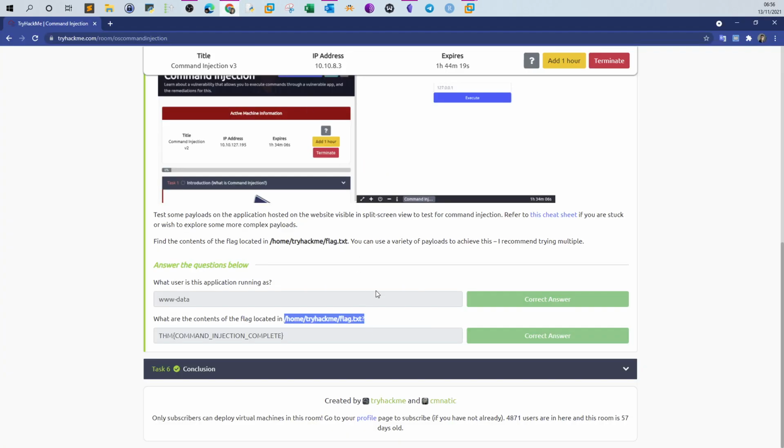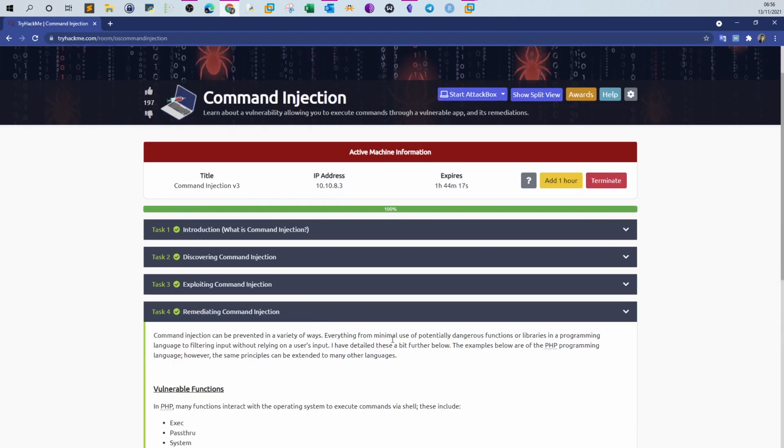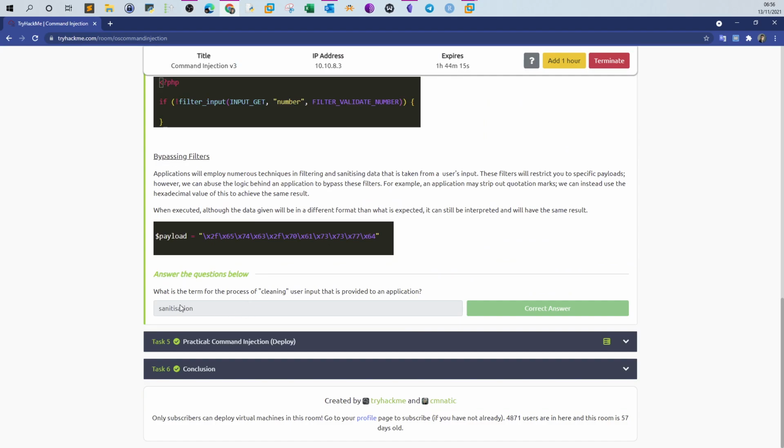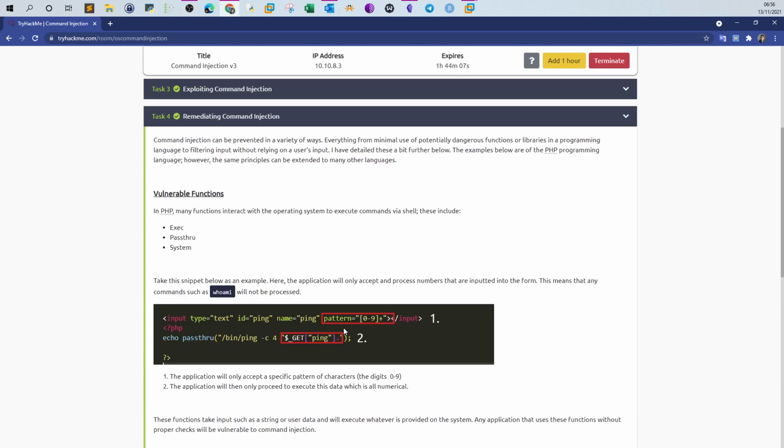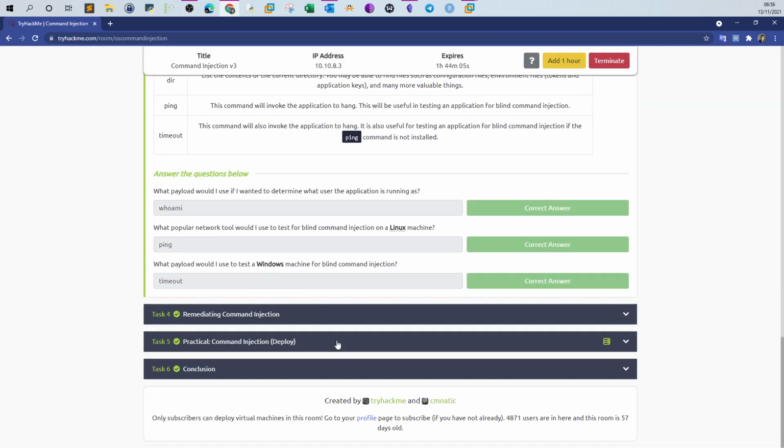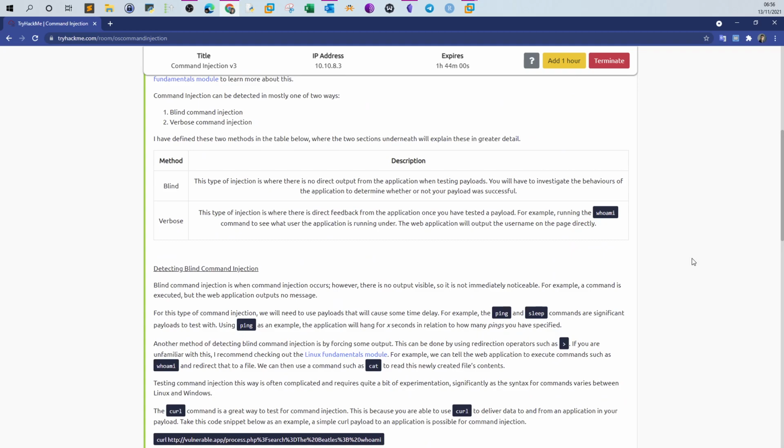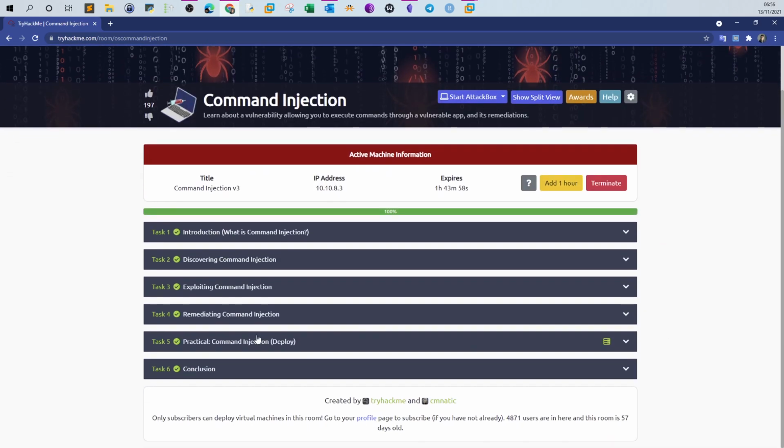Now that is the room in a very simple way. So questions here, what is the term of the process of cleaning user input that is provided to the application? The process name is sanitization. Any other questions? So you can read through these, but the most important thing is to understand the practical part. Now that is all for today.